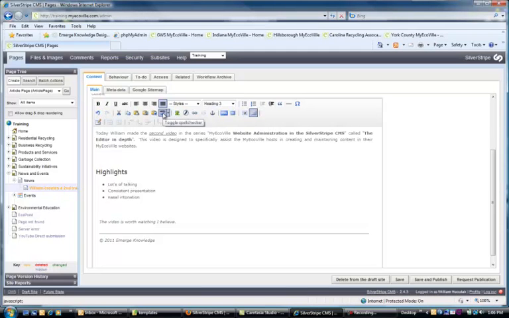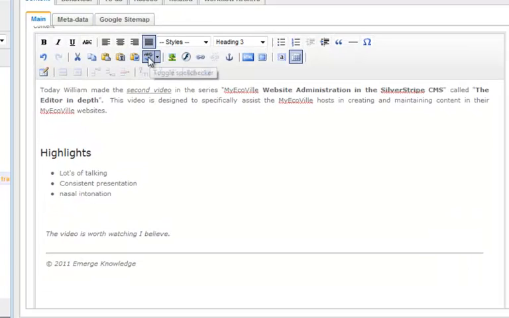The ABC button with a check mark toggles the spell checker. If I press it, the spelling errors in my text will be underlined with a wavy red line. These ones are all okay.